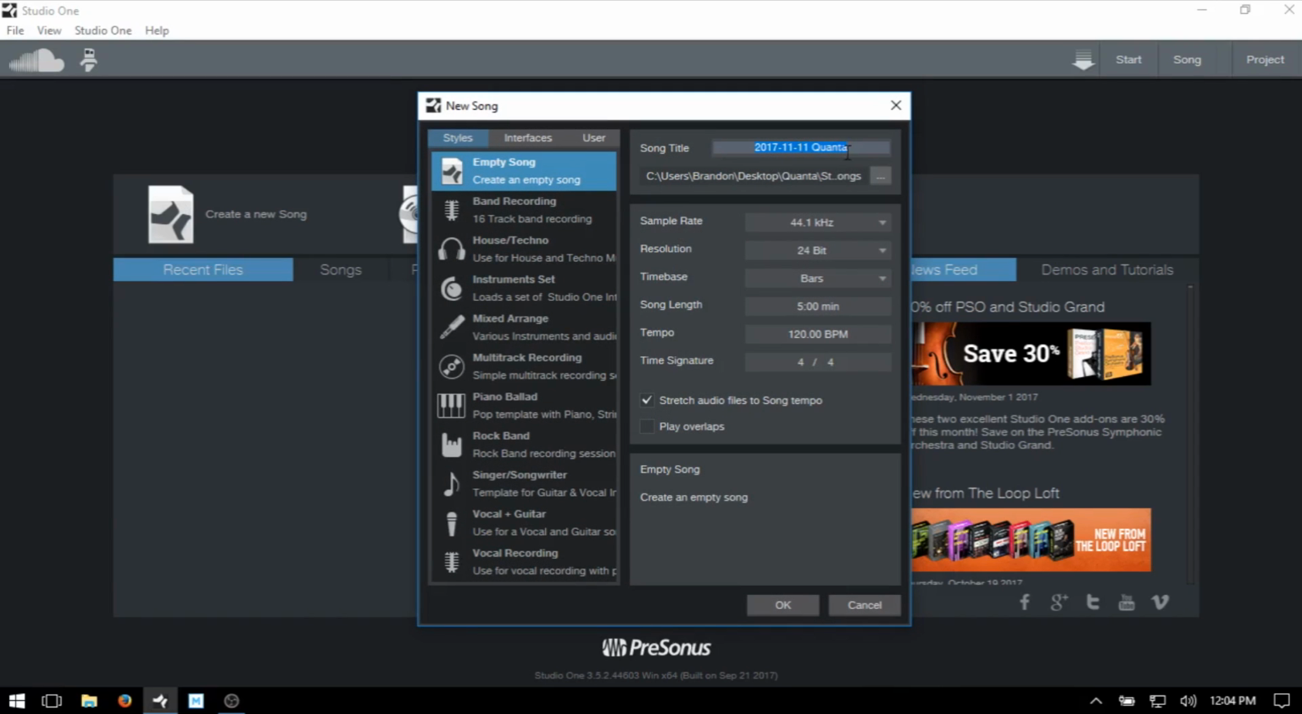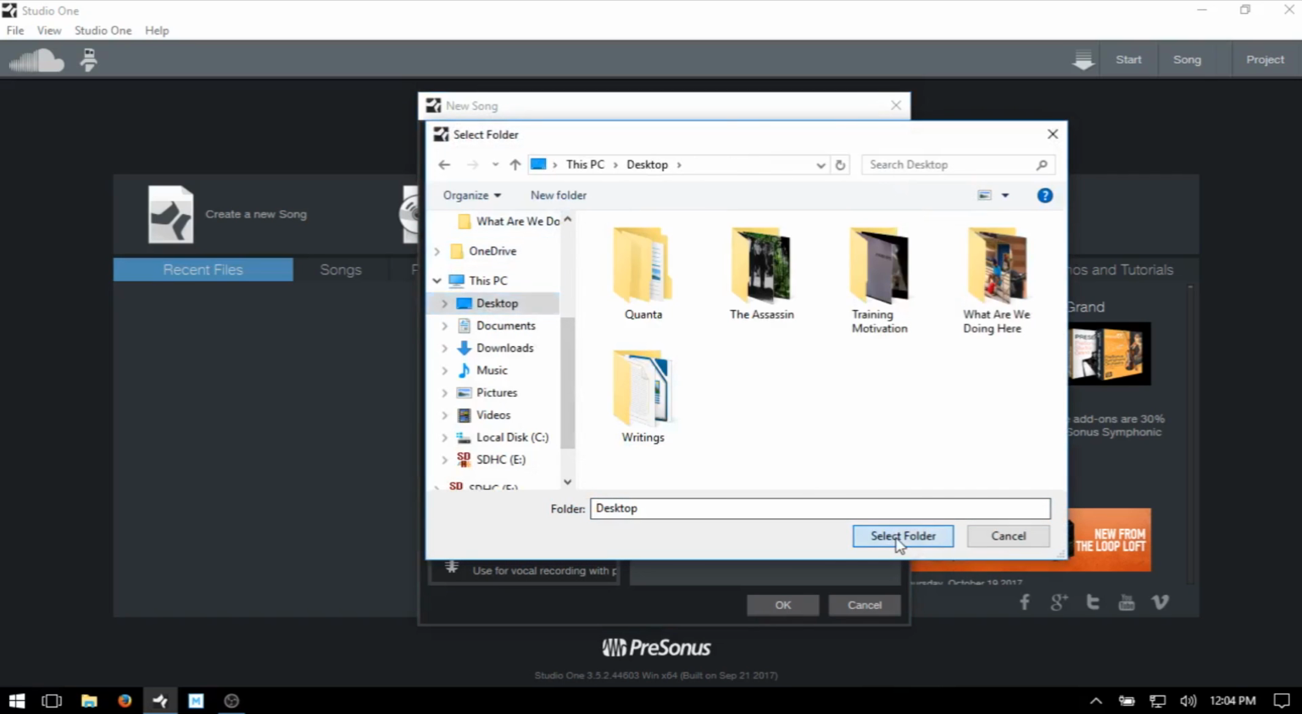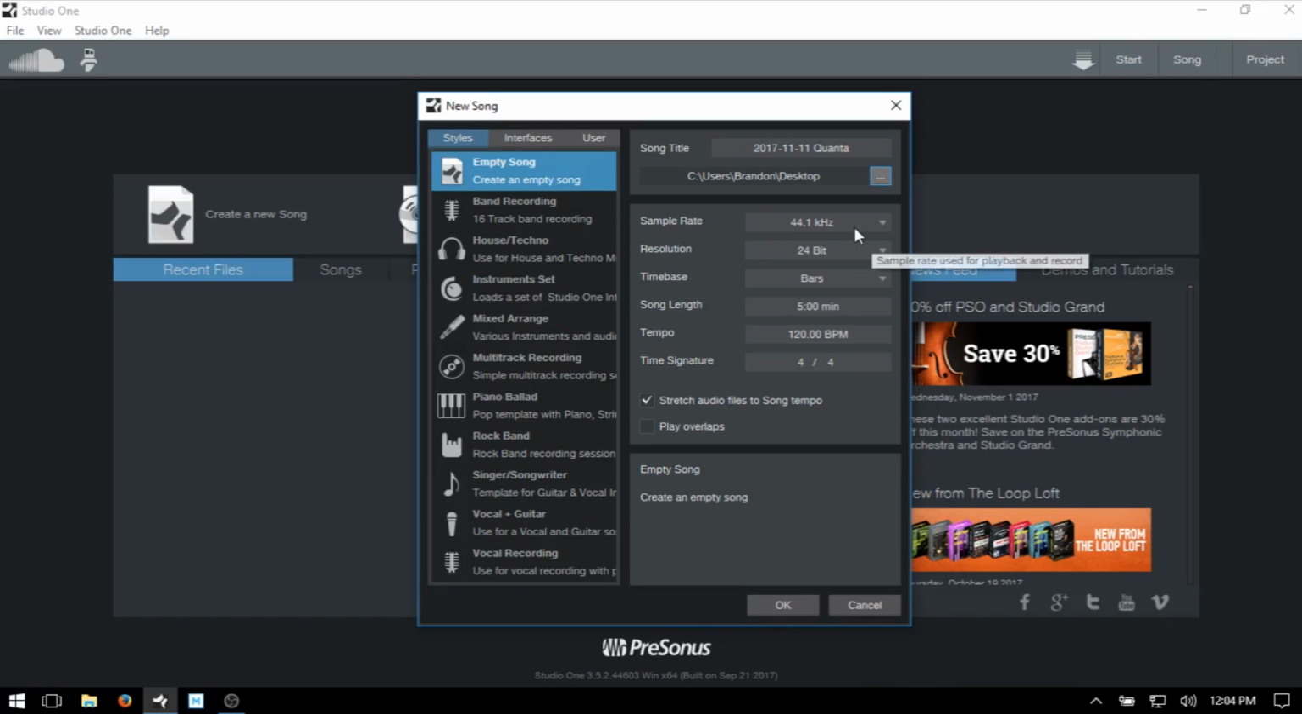And I'm just going to go ahead and leave the default naming there. And I am going to change this to my desktop though. I'll select desktop there, select that folder. We next have sample rate, and I'm just going to leave that at 44.1. I usually use 44.1 or 48 kilohertz to record.